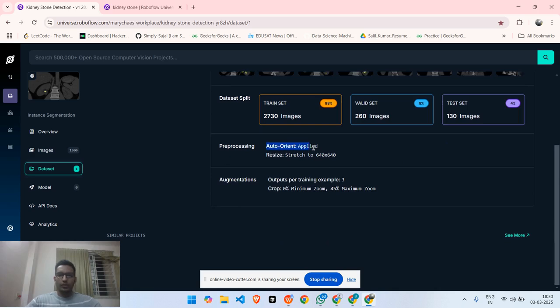For pre-processing, they have applied auto orientation and resize to 640 by 640. The augmentation they have used is crop, all these things you can see here.